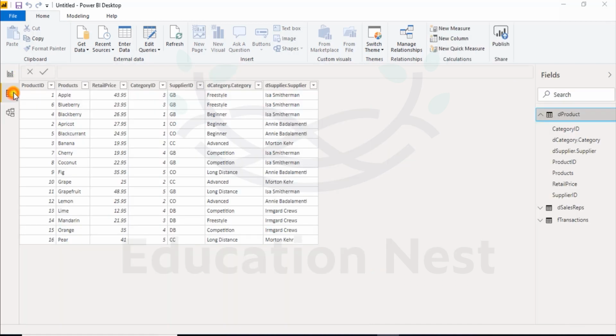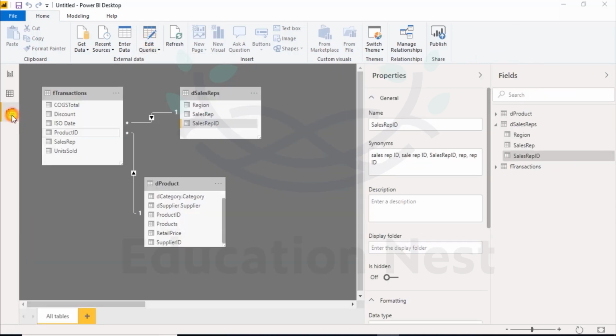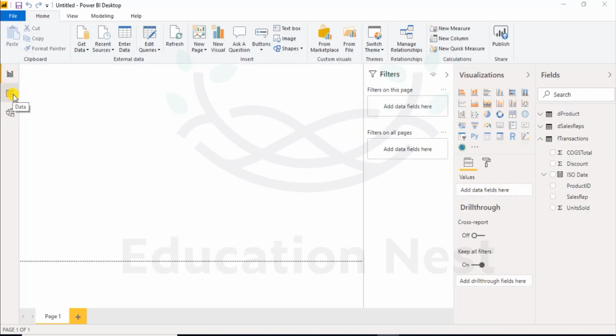Now we have seen append query and merge query. In the edit query options, we have used them. We have seen the relationship, and if you can see, using that we have got this table.